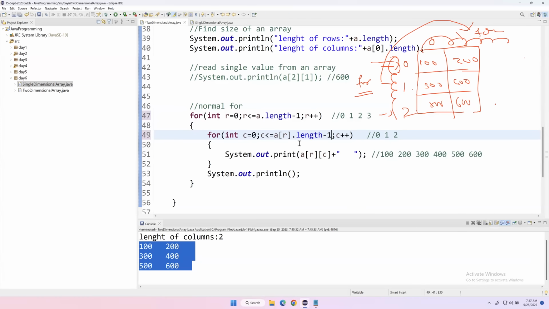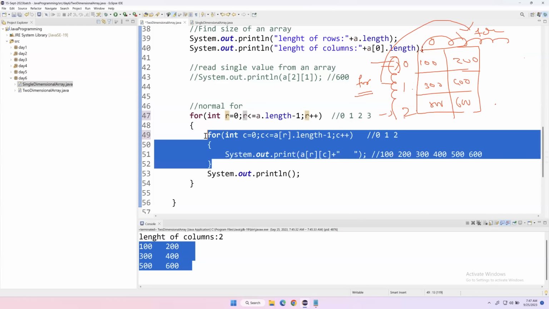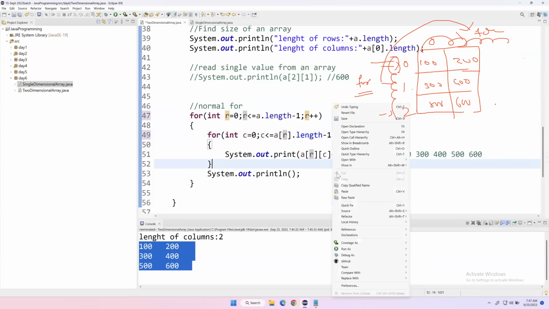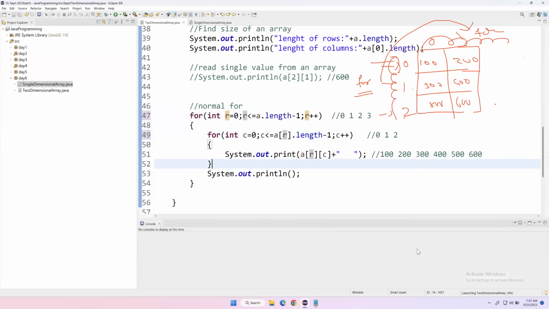Why have I created the second for loop? Because if you want to find the number of columns, you have to specify in which row you want to find it. So A of R means what? A of R is representing row number R. In the first round of the inner for loop, in row 0, it will find the number of columns. In the second iteration, R value becomes 1, so in row 1 it will find the number of columns. So dynamically, you can put it like this, and this will also give the same thing.